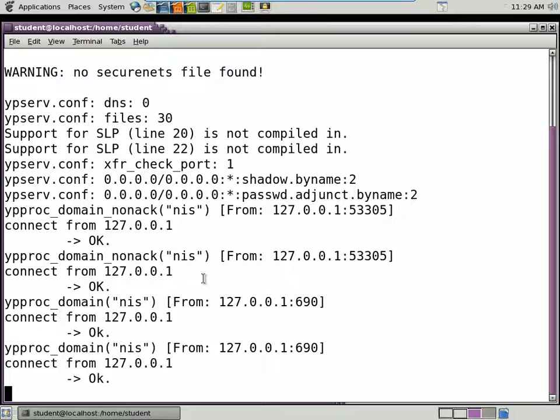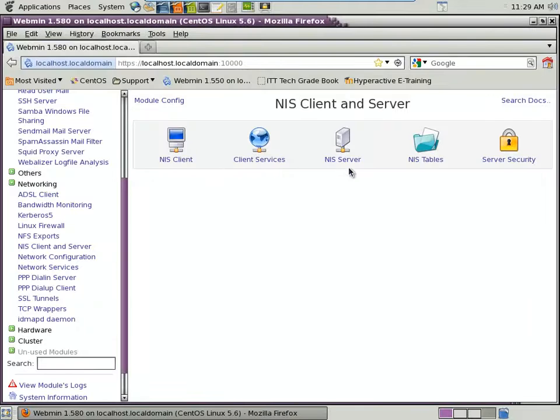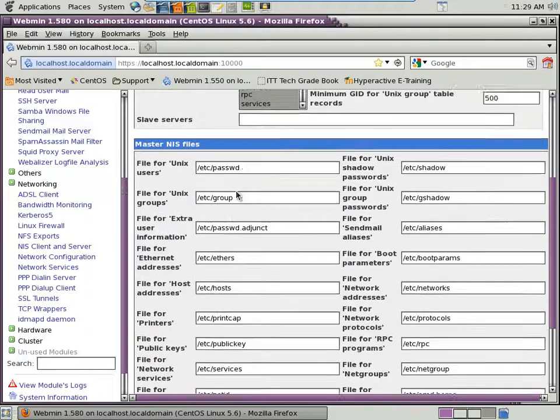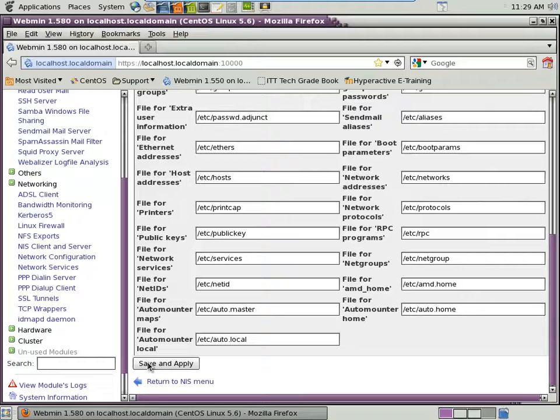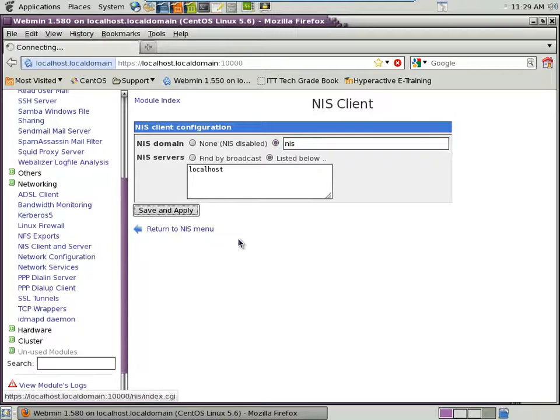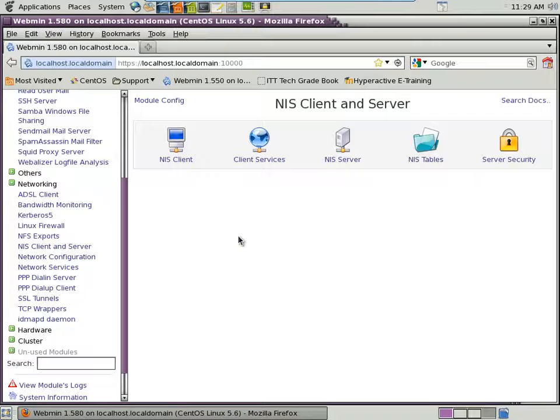When it doesn't work, you hit Control-C to kill it. Then you go back to here. You go back to your NIS server. You set this again. Set to NIS if it took it out. I don't think it does. Go here to enable. Say yes. Scroll down. Hit save and apply again. And then you come back over here and try NIS client again and see if it takes. Bam, it should go like that. If it doesn't, rinse and repeat.